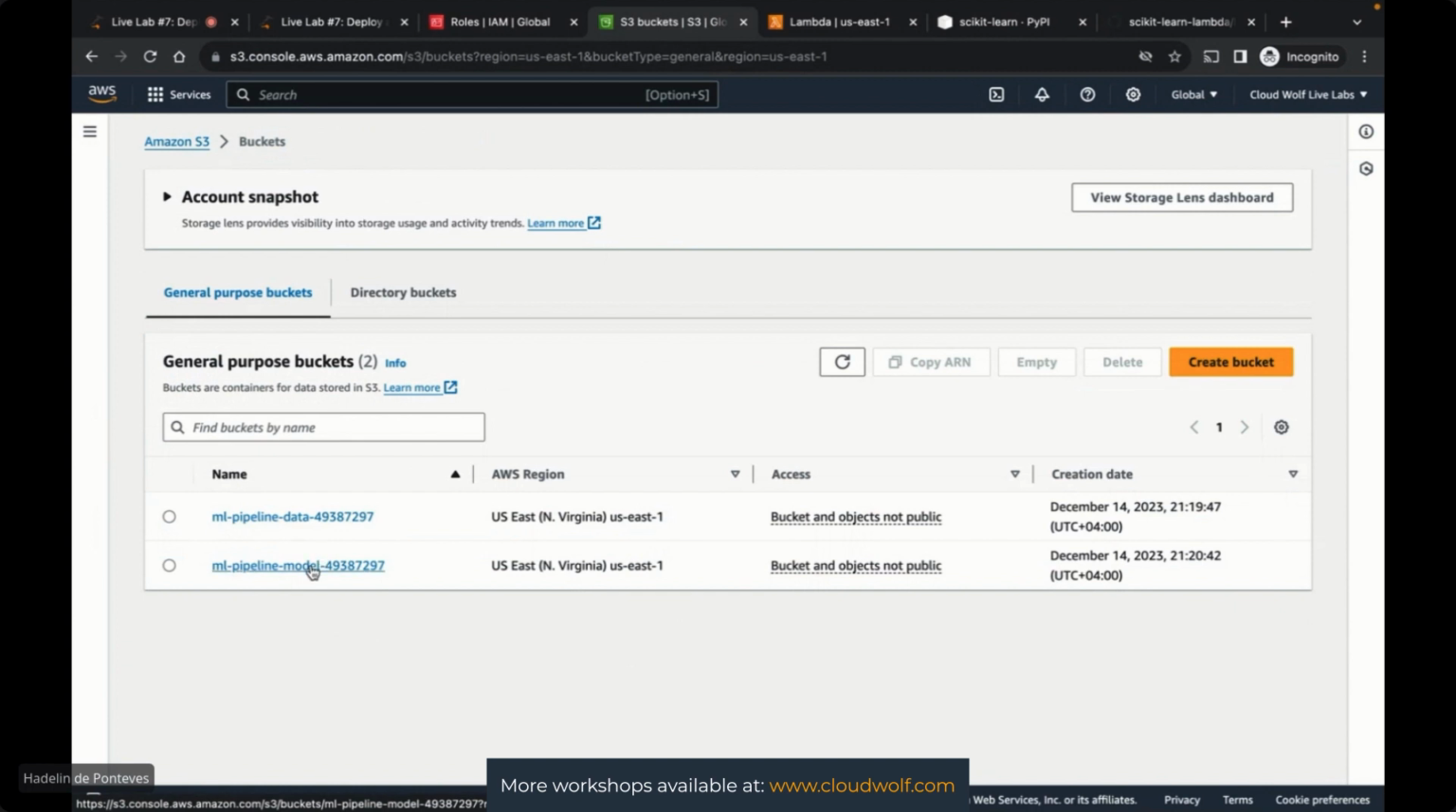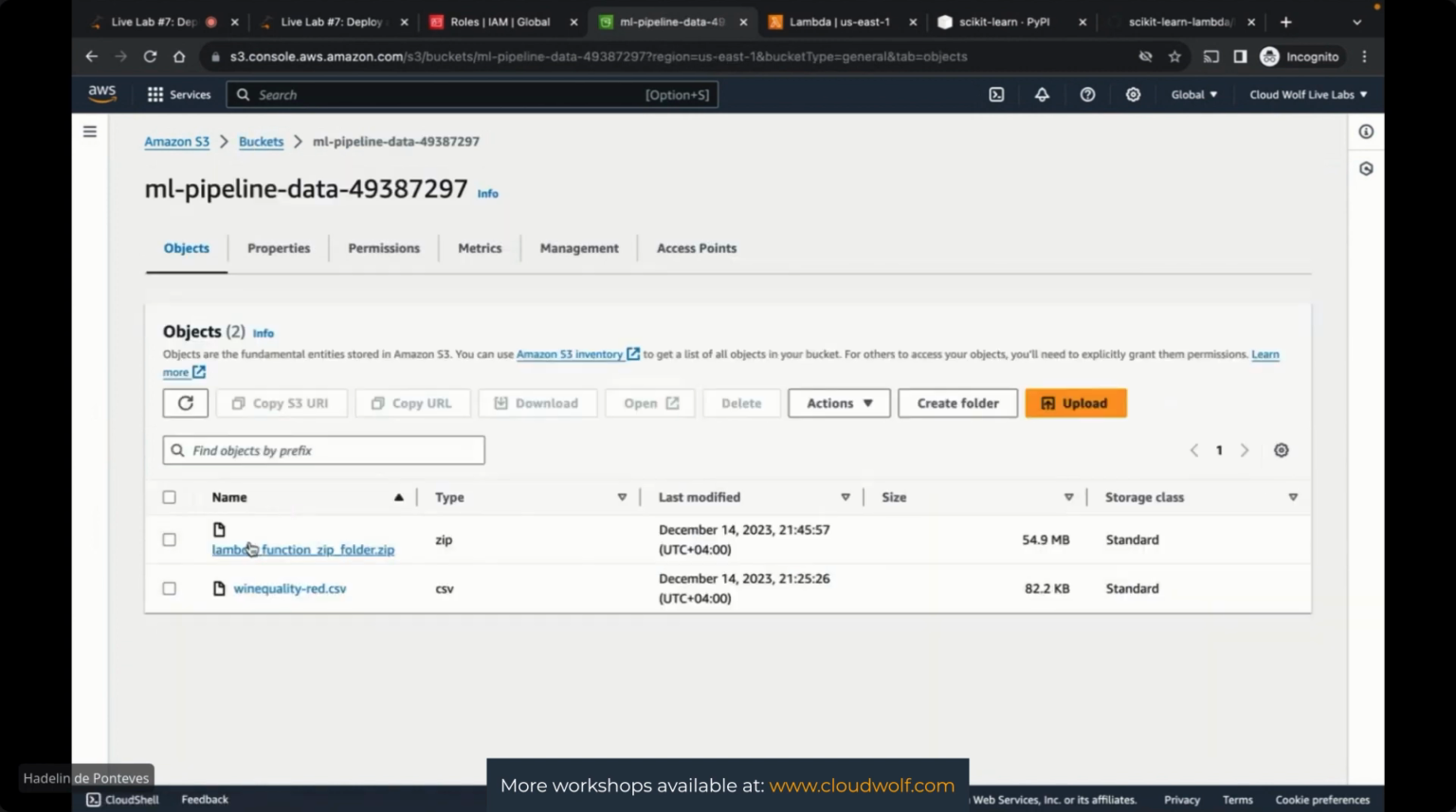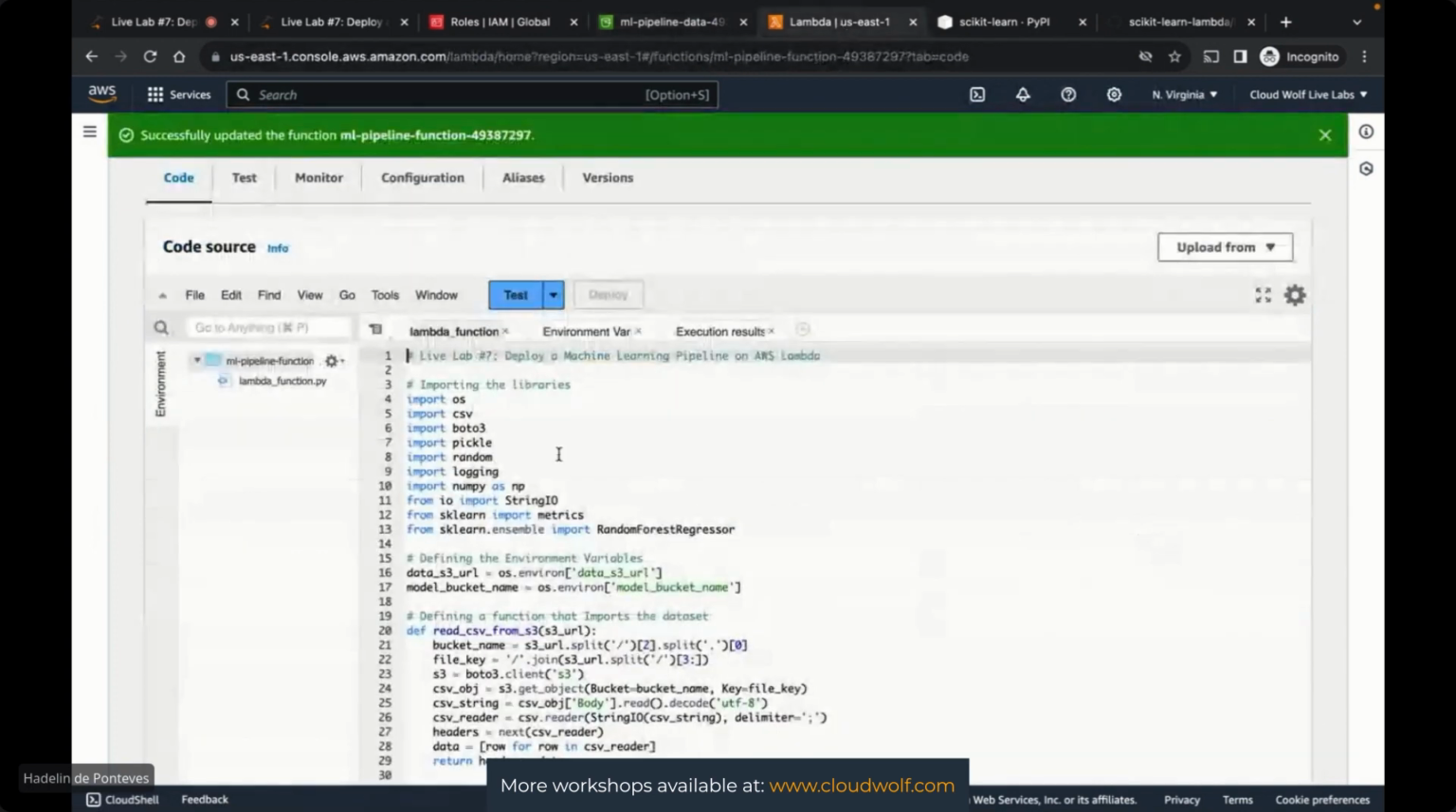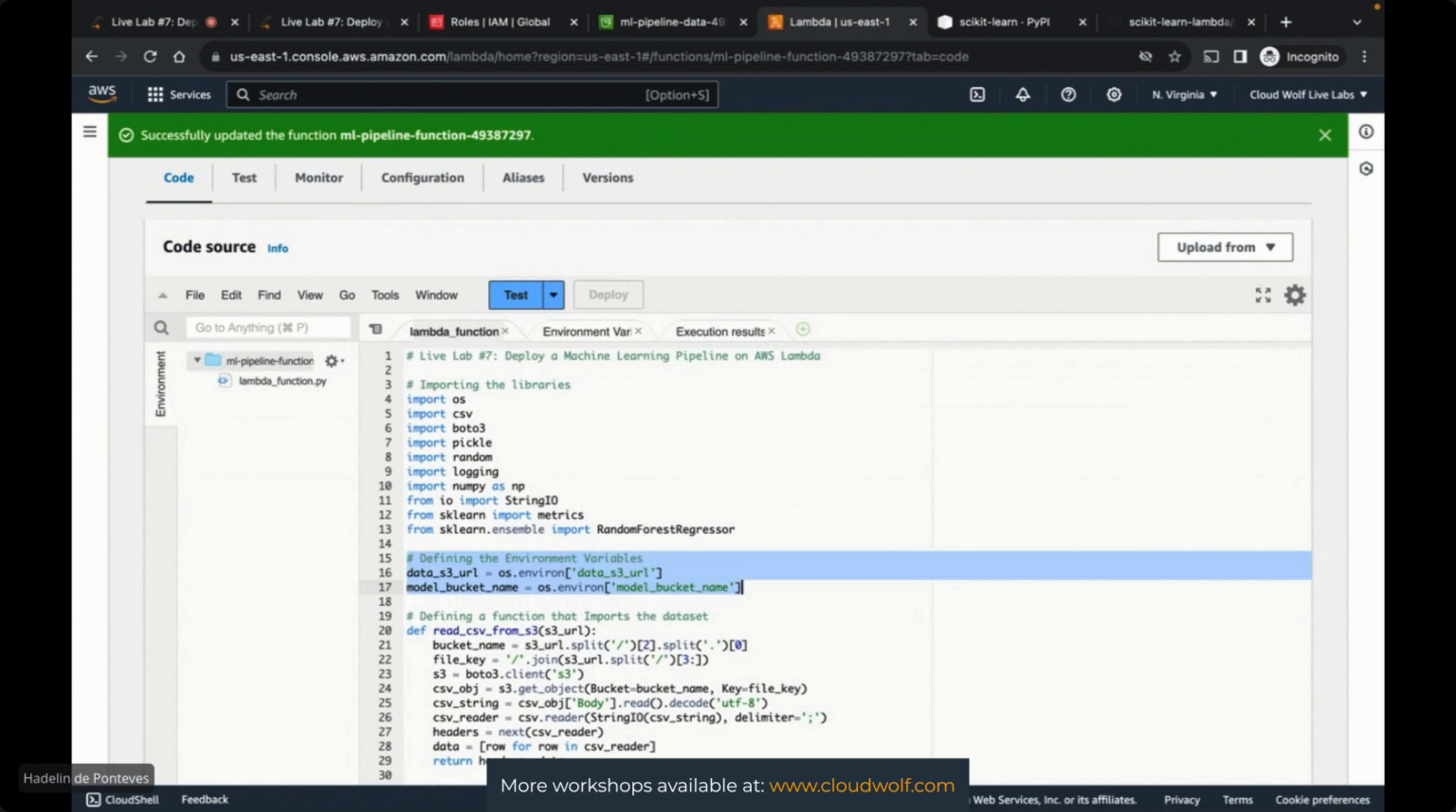And not only that, we all have a different URL for the wine quality red CSV file. And therefore, we indeed need to create some environment variables in order to make this code work for everyone. And that's exactly why we have this first code section here, defining the environment variables, so that we can all provide the correct unique URL that each of us has for the data in this S3 bucket, and also the unique bucket name that will contain the saved model that each of us has.